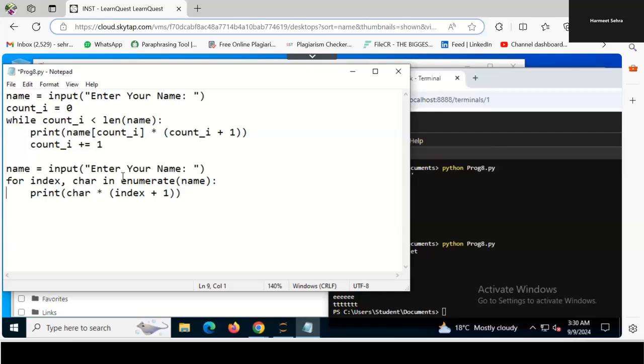But what is working behind? Let's try to understand. There is something called enumerate. In reality, enumerate is something like giving iterations to a collection, right? So what does iteration to a collection mean? Iterating or jumping from one element to another, to another, and so on.